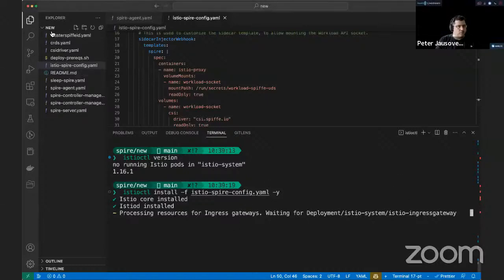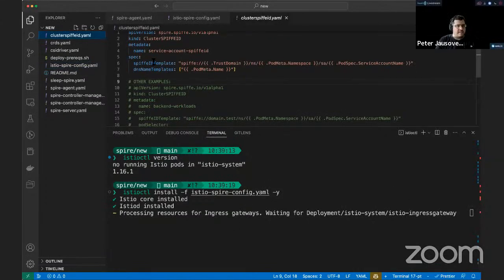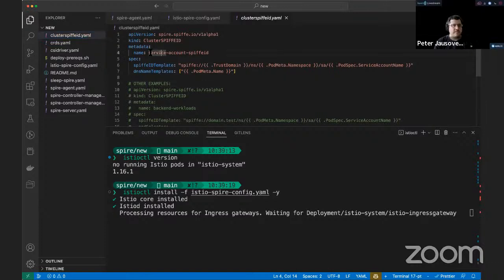And then the next thing that we'll do is we'll deploy this cluster SPIFFE ID resource. And we're just going to tell Spire, hey, we're going to use the service account based.